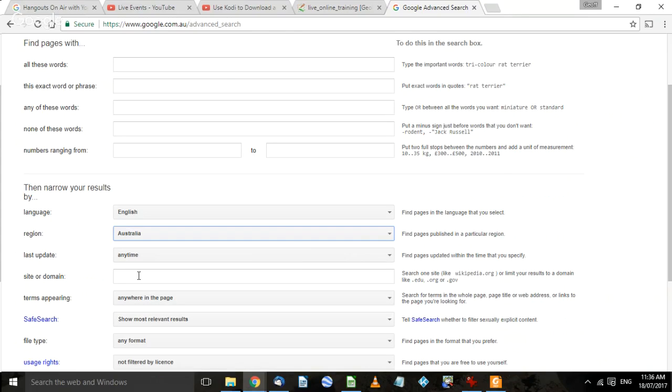Site or domain. Now, this is an interesting one. What you could do, for example, is search for only wikipedia.org. For example, I was searching for something in English about Australia, and I only want to cite Wikipedia. I've done that wrong, sorry. I wanted to copy wikipedia.org. Copy that, or something else I had in the copy buffer before.